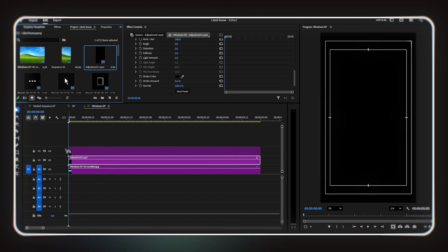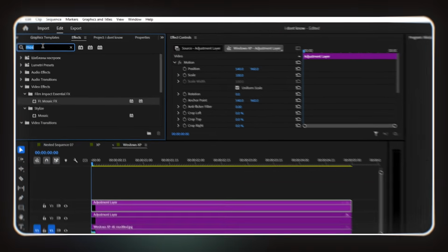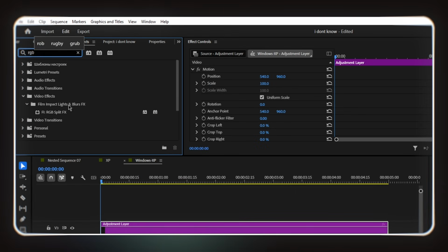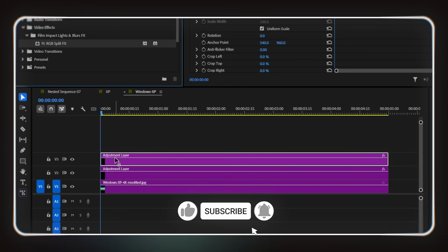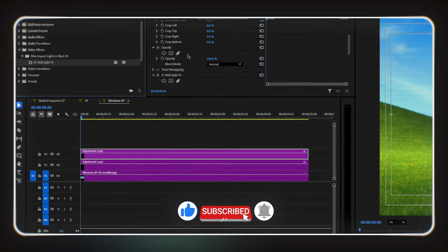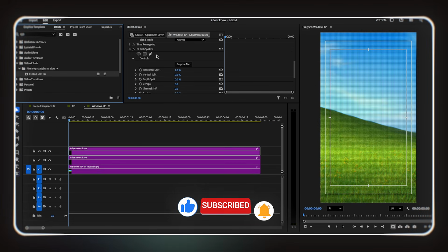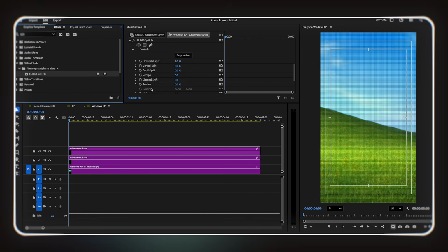Now add another adjustment layer on top of everything. This time, go to Effects and search for RGB Split. Drag and drop it onto this new adjustment layer. Here's the good news. You don't need to change any settings here. The default values already look great. But if you want to experiment and push the effect further, feel free to play around with the parameters.